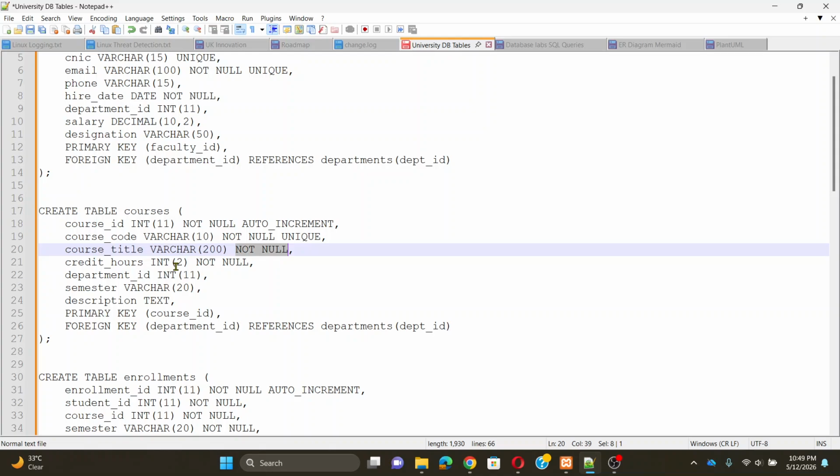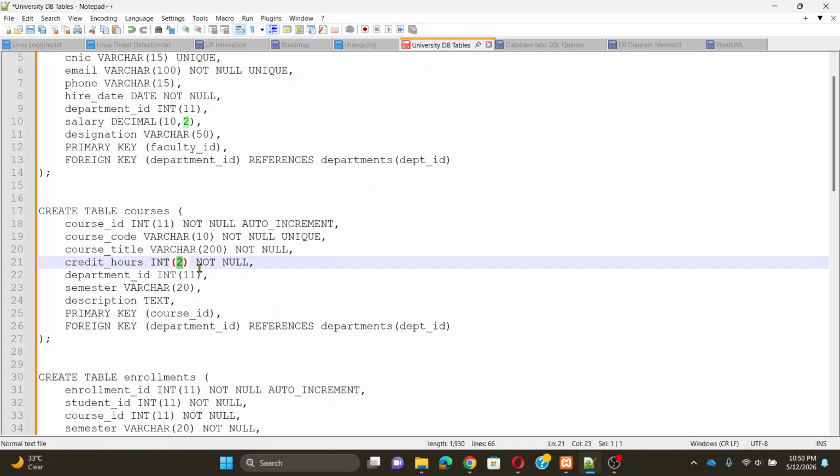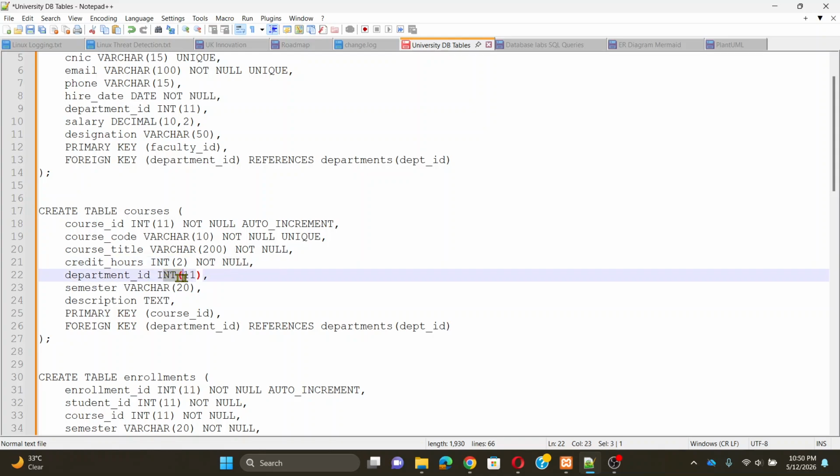maximum value a course can have is 4, and for this I have set it to 2, and it must be not null as well. So department ID must be an int, and the semester should be a varchar, like second semester. And description must be text, and the primary key would be the course ID, and the foreign key the department ID, which references the table departments.